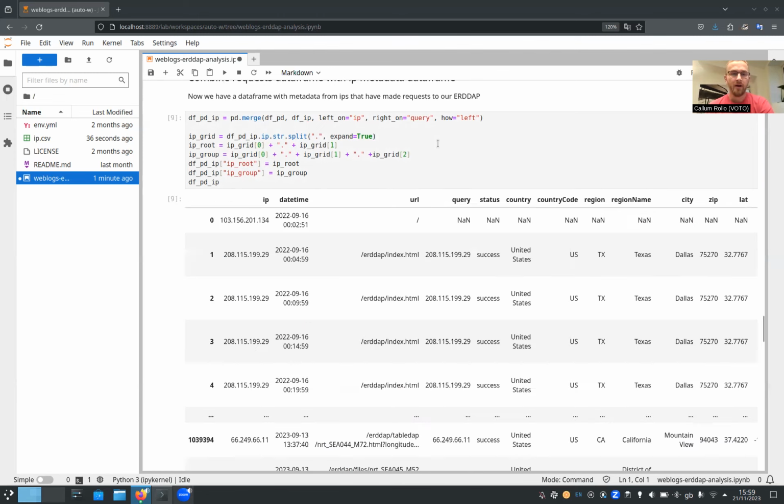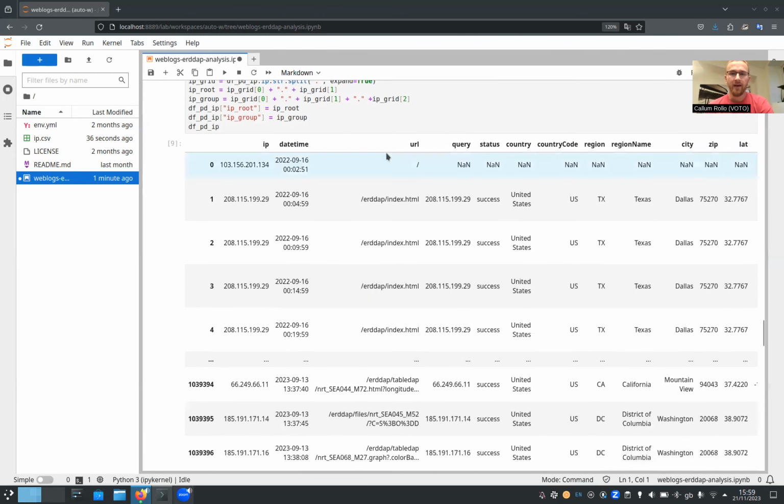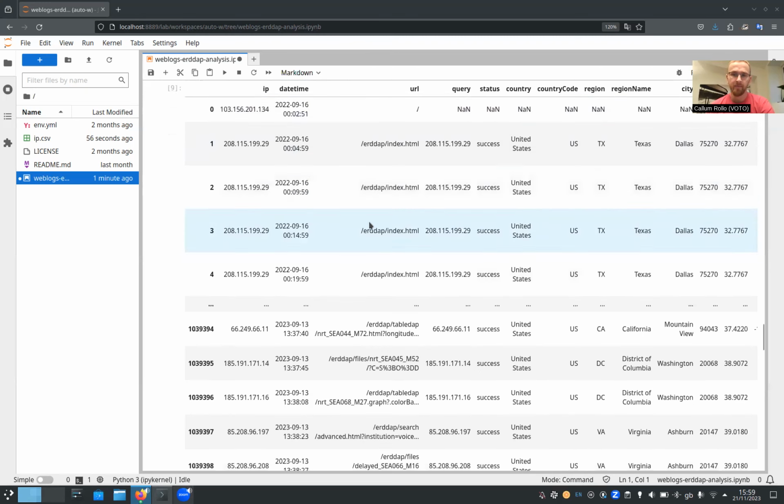So I run that merge. And so here we have this more detailed data. We have the IP address, when they visited, what URL they wanted, and now it tells us the country they were from, country code, region, city, zip code, and the LON and LAT. Mostly we're using the LON and LAT here.